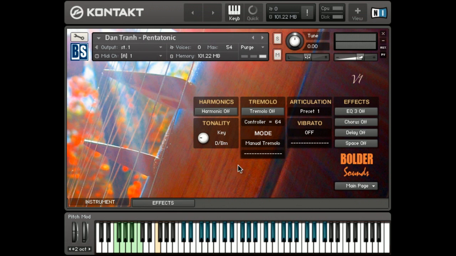So notice the keyboard. There are no blue keys mapped over the white keys where they generally are in Kontakt. They're only mapped to the black keys, because when you play the black keys starting on F sharp, you get an F sharp major pentatonic scale. And the beauty of having it on the black keys, if you want to do some glissandos, it's very easy.